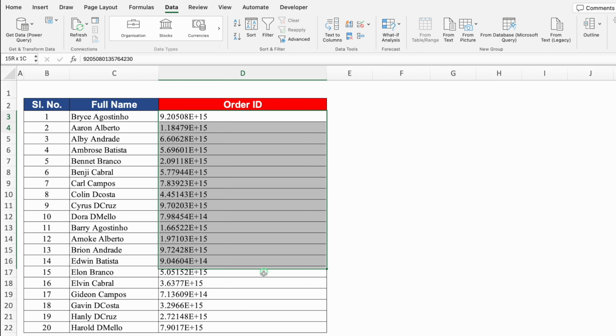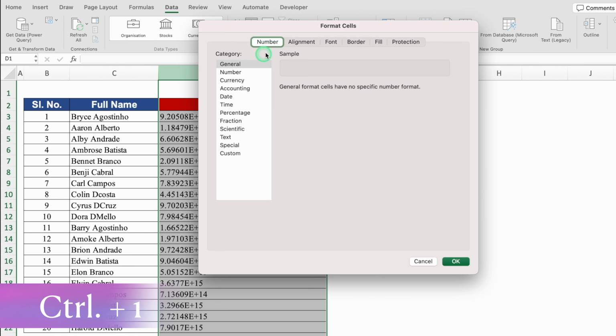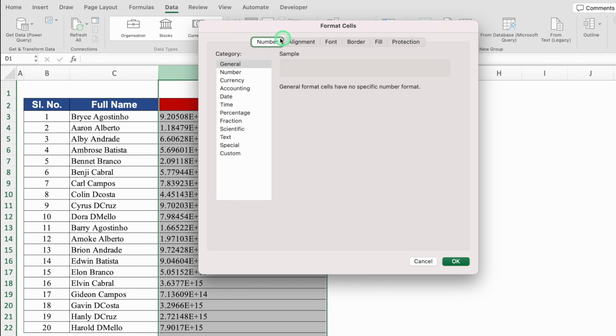We can select our data from top to bottom, or we can select the whole column, and press Ctrl 1. The Format Cells window will open. On the top, we can see lots of things like number, alignment, font, border, fill and protection. We have to go to number. On the left hand side, we have got lots of categories. So we have to go to number.